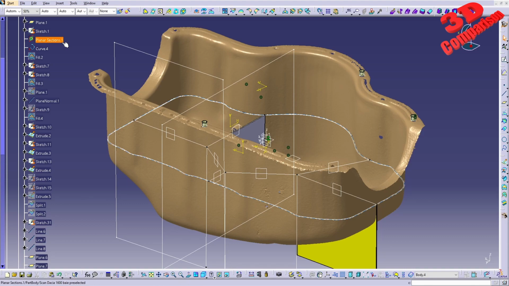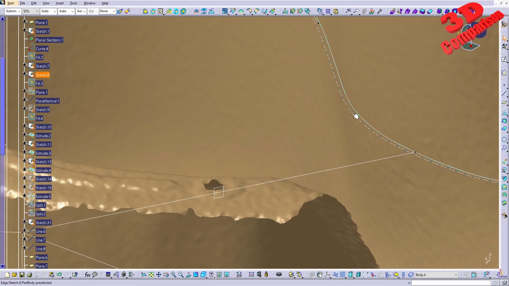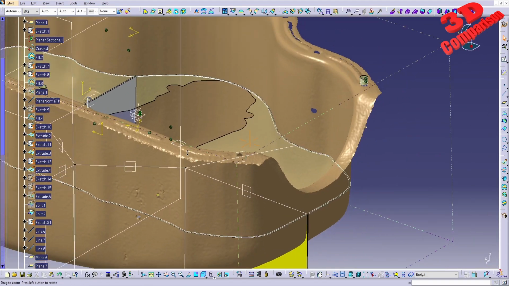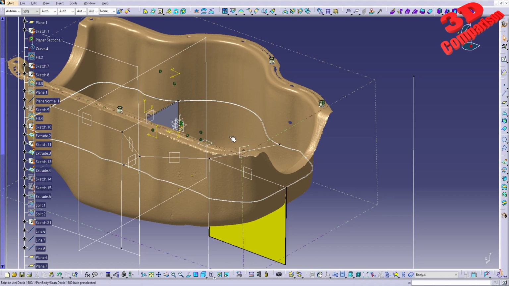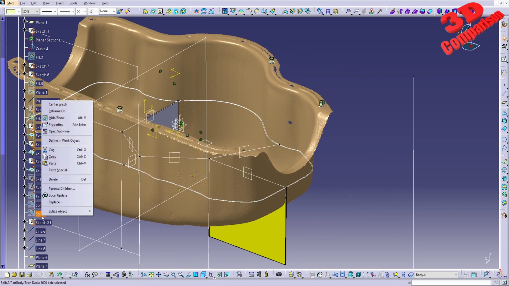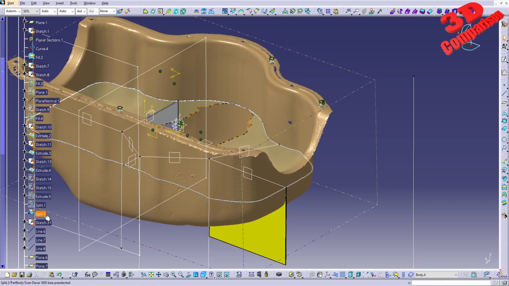I have a planar section that intersected the 3D scan. Afterwards, I made an offset, so that planar section was converted to a curve. That curve has been filled over here. And afterwards, I did a cutout using another 3D scan as a reference for that. As we can see over here, if I unhide split 2, this will be the top part.